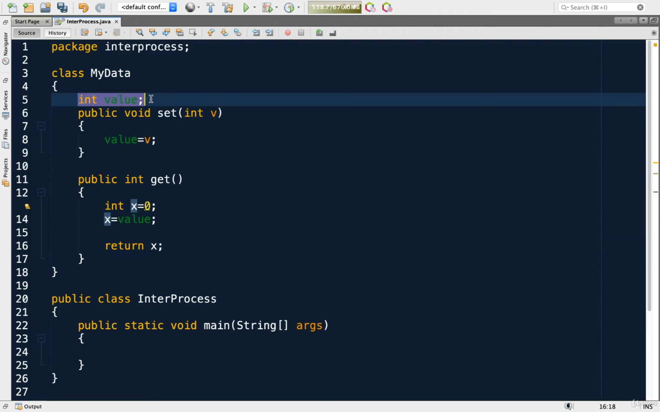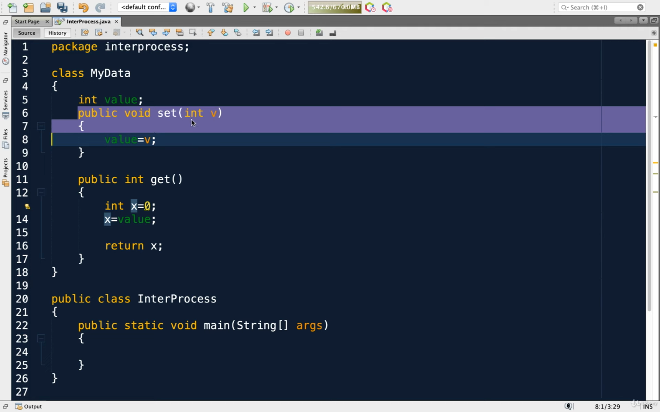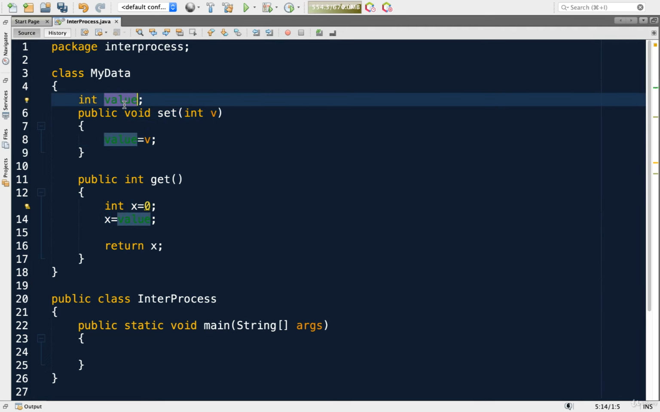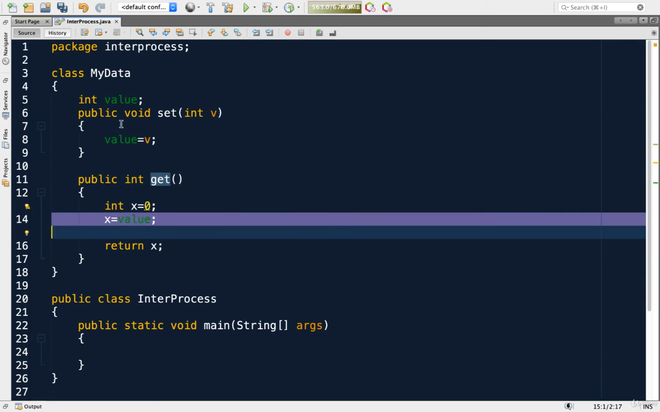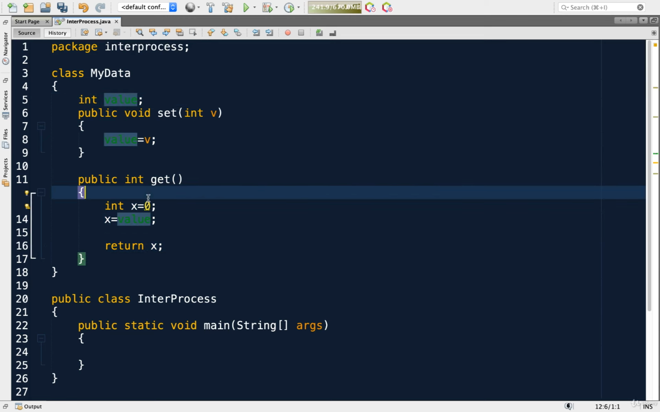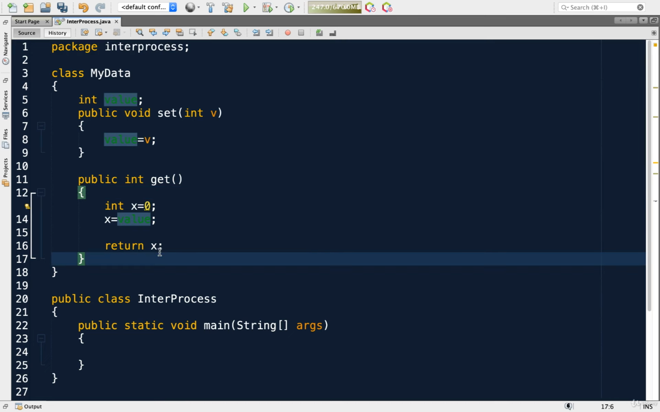It has a property, that is value, and a set method which takes some parameter and changes the value of this property. Then a get method which will take the value of this property and return it. So there is one property, and we have two methods. One is for writing that value and the second one is for reading the value. I have used a temporary variable here for taking the value and then returning it.